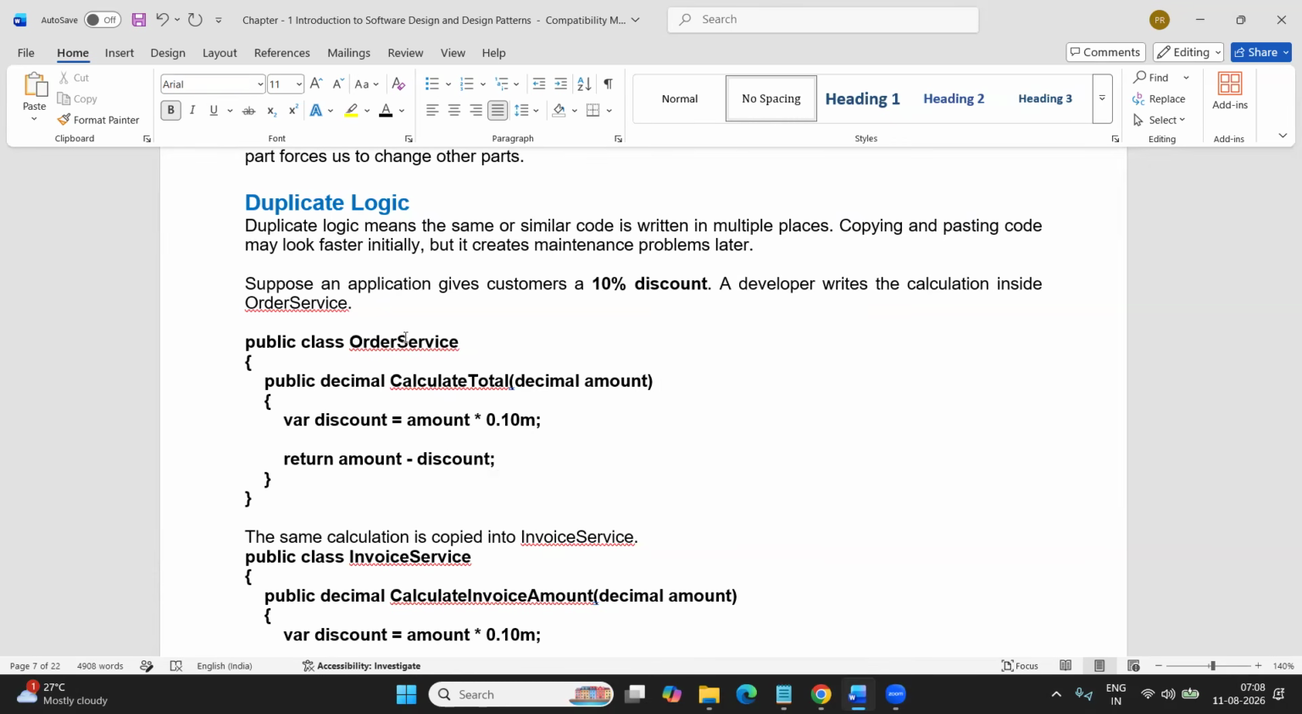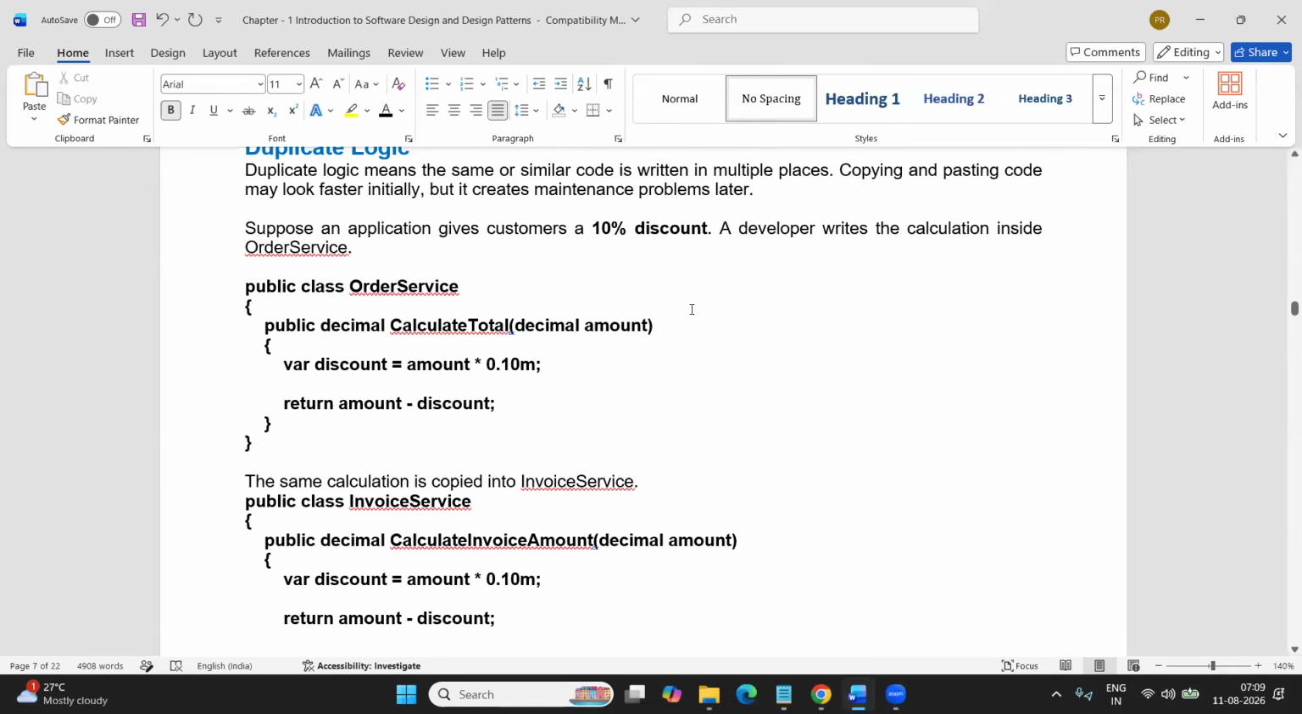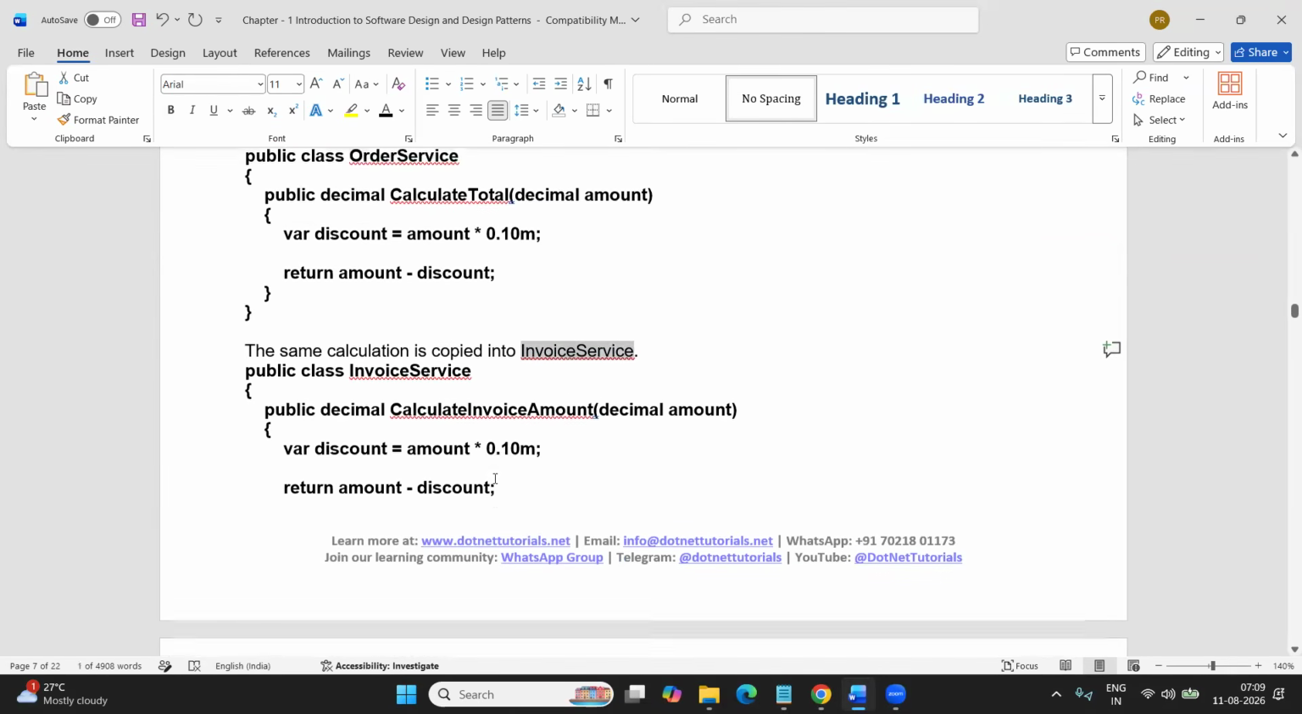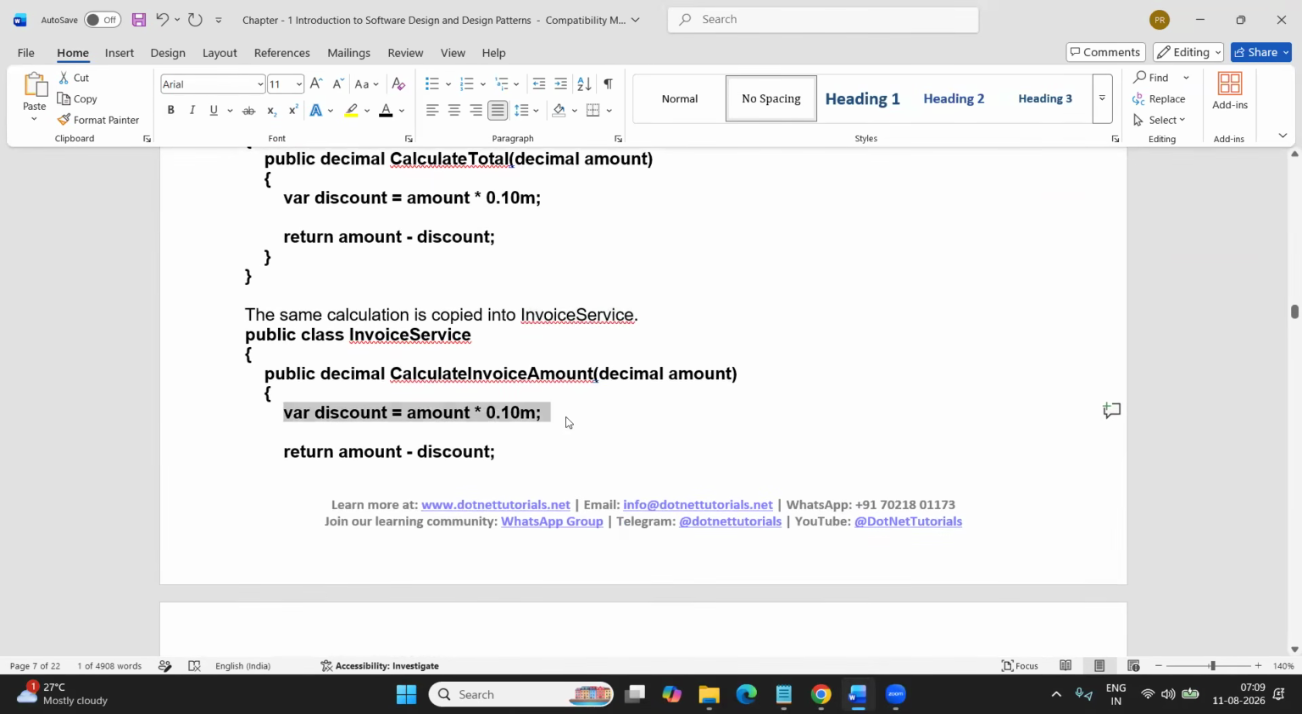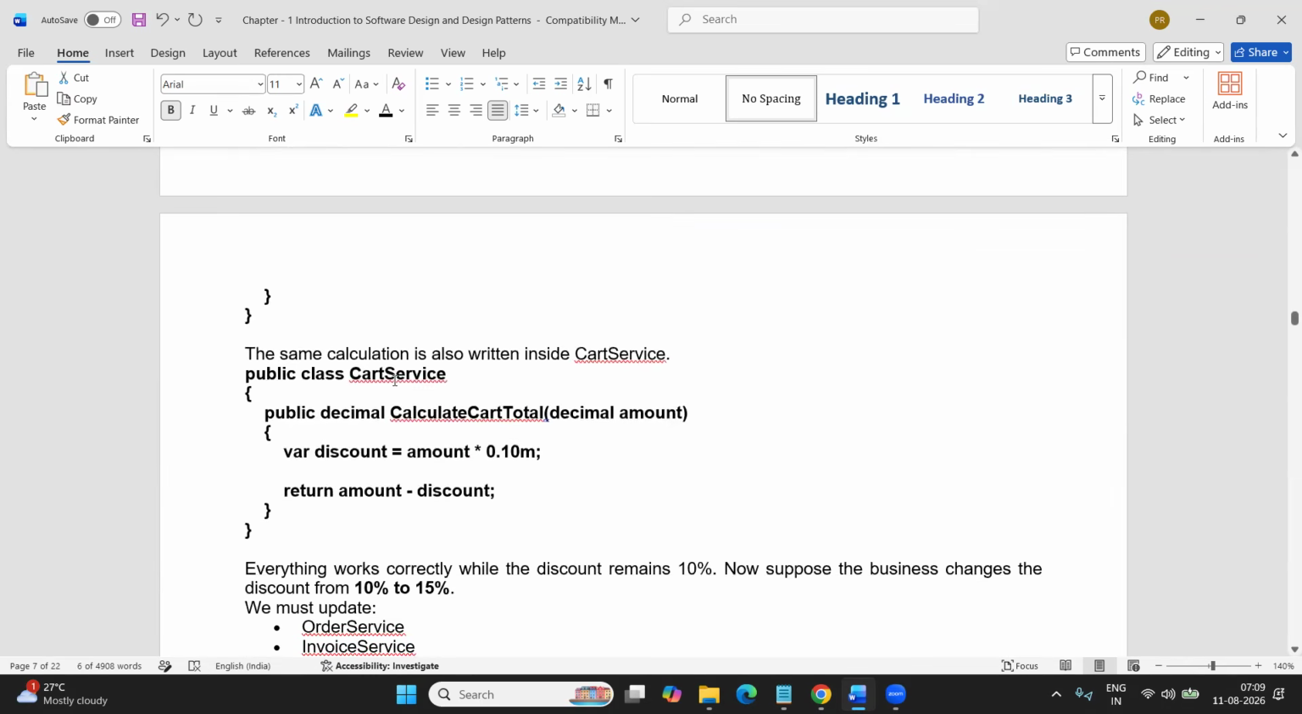So now tell me, what is the problem? Suppose an application gives a 10% discount. The developer writes the calculation logic in the order service. So you can say, this is my order service. While placing the order, I calculate the discount. Again, I have the invoice service where I also need to calculate the discount. I'm writing the same logic. I have the cart service, and again I'm writing the same logic.